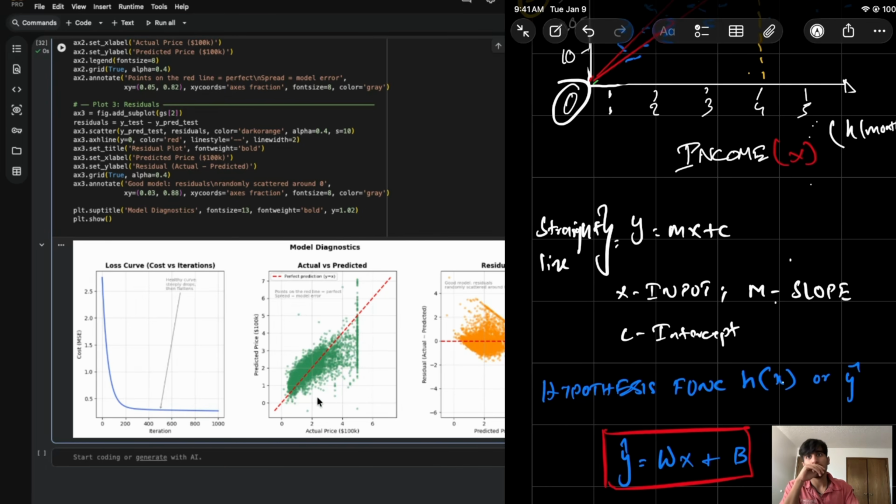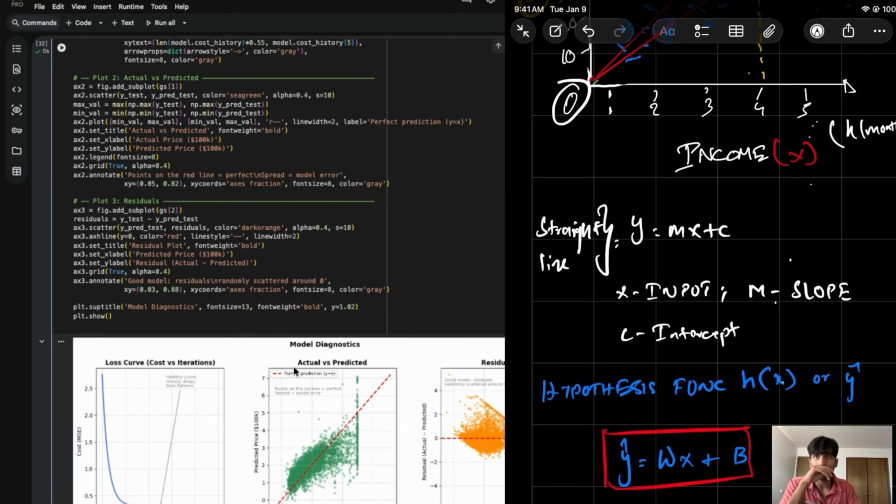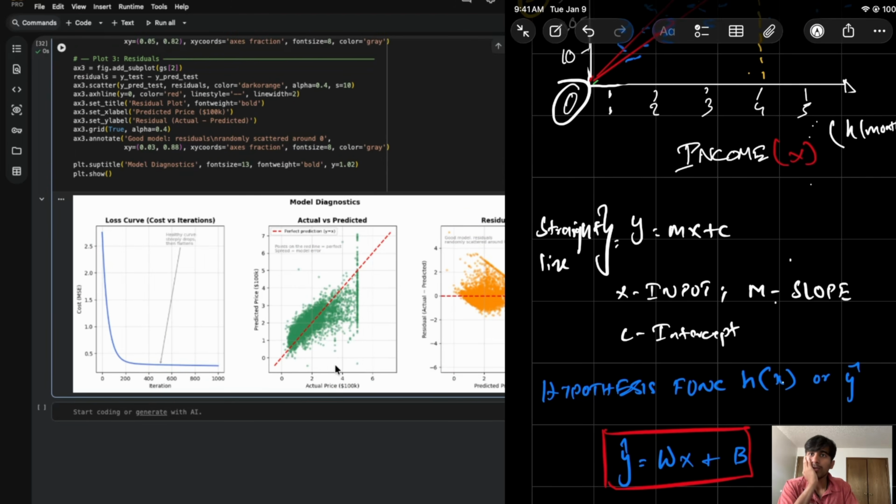The second graph is nothing but the straight line, and the red dot is the perfect prediction we have right now, which gives us an accuracy R square value of 0.57 at this point. And it is mapped with the x-axis being, like I said, the actual price, and the y-axis being the predicted price. So the last plot is the residual plot.